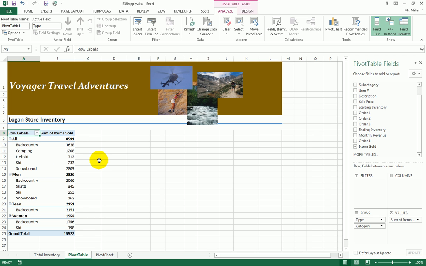The pivot table has been created for me over here on the left, and I can now see that in the back country category there were 3,628 items sold. Camping, there were 1,208 items sold. So it has now broken those things down by category. But what if I wish to switch this around a little bit?